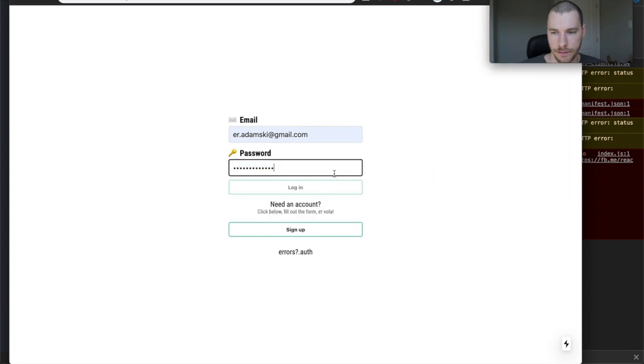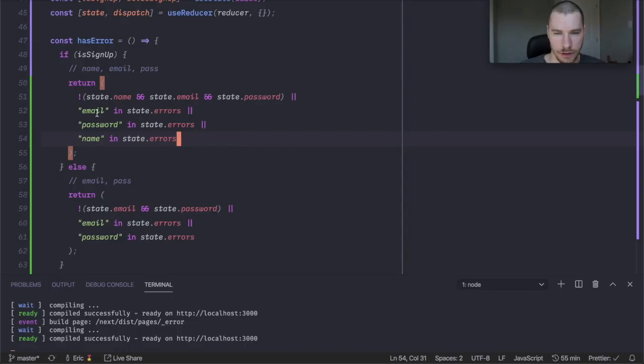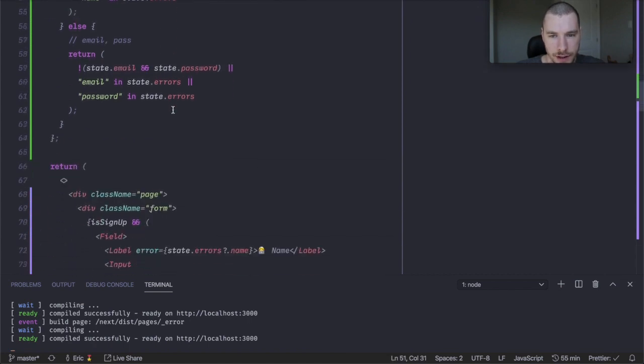Boom, boom. Oh, it's undefined. I must have done the logic wrong. So if email is in errors, or password is in errors, or name is in errors, we say true for one of those, a single true for all these ors is true, it has error. This is going to be false. Email, because of the value, it's got to be the value. Darn it.